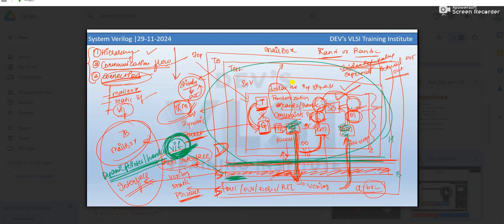Again, an important question with respect to interviews. They will ask you, tell me what is the difference between the static interface and the virtual interface. So these 3 points you are supposed to explain to the interviewer when they ask about the test bench architecture. Is this clear?